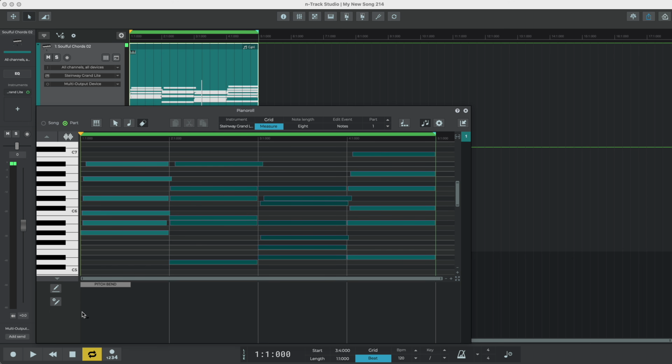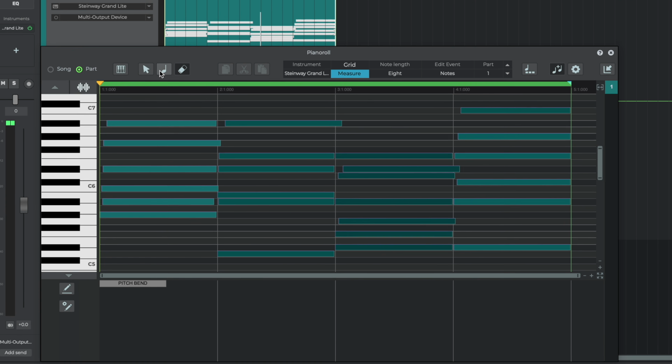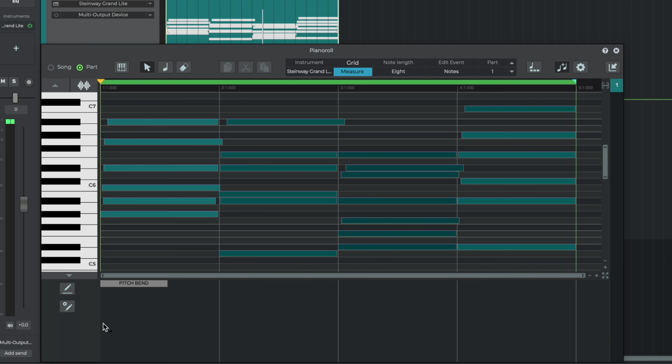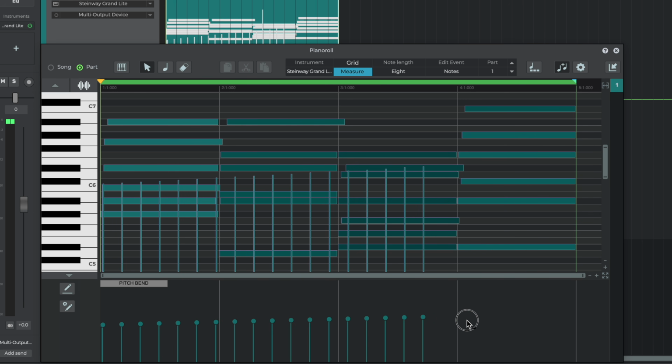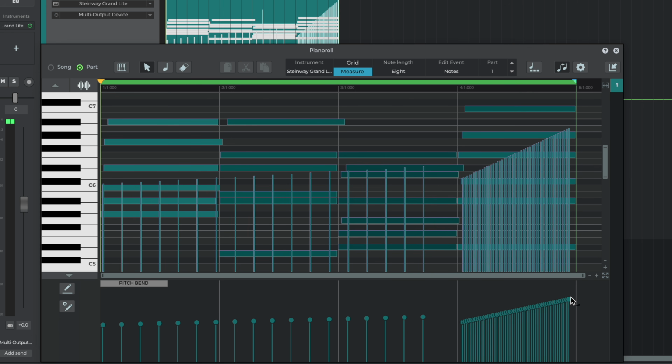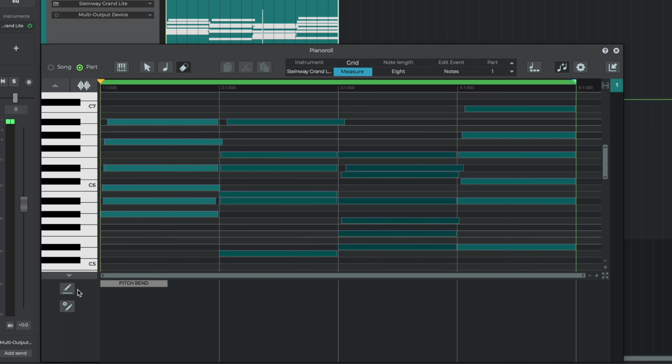Previously in N-Track Studio, editing MIDI events looked like this. You had to be sure to select the right tool. There were loads of vertical MIDI events that would even show on the piano roll and make things look a bit messy. And then to modify or remove events, the tool would need to be changed again, and a lot of dragging would need to be done.